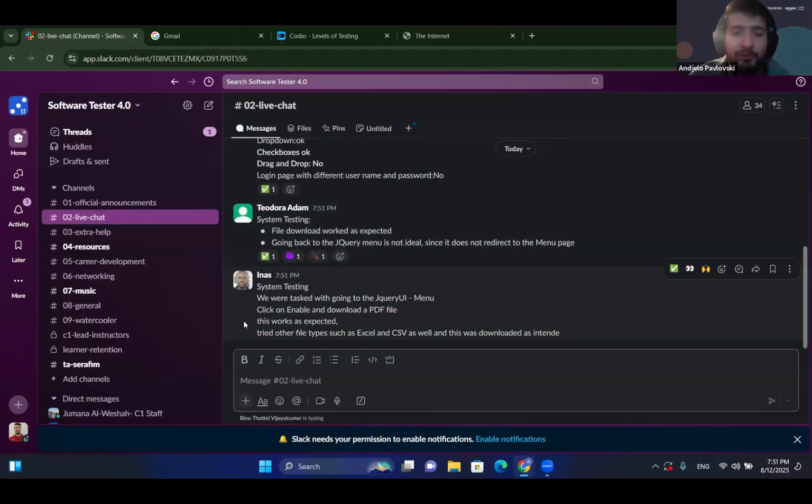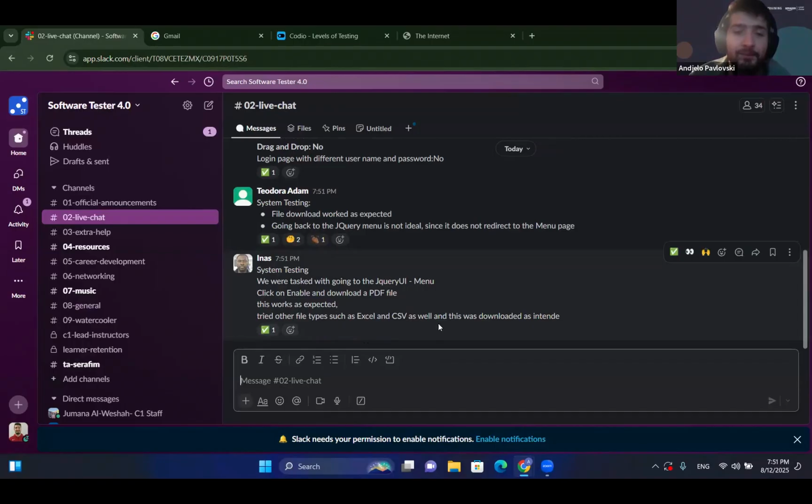We're tasked with going to the jQuery, click on enable download PDF. This worked as expected. Tried other file types such as Excel and CSV as well, and this was downloaded as intended. Wonderful. I love the detail in it, so very good for that. It's always welcome to have this detail. All right. I see other people are still typing, so I'll give one more minute of time. So let's see.